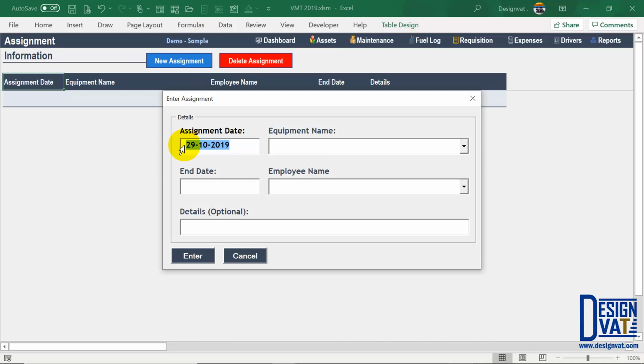You indicate the date that you're assigning it to an employee. I'm just going to make this August. So that's the 4th month. Next, I select the equipment. Now by default, Excel will automatically populate the drop-down list with all of your equipment. So we currently have only 1 equipment, that's why only 1 is listed. If you have 10, the 10 will be listed here.